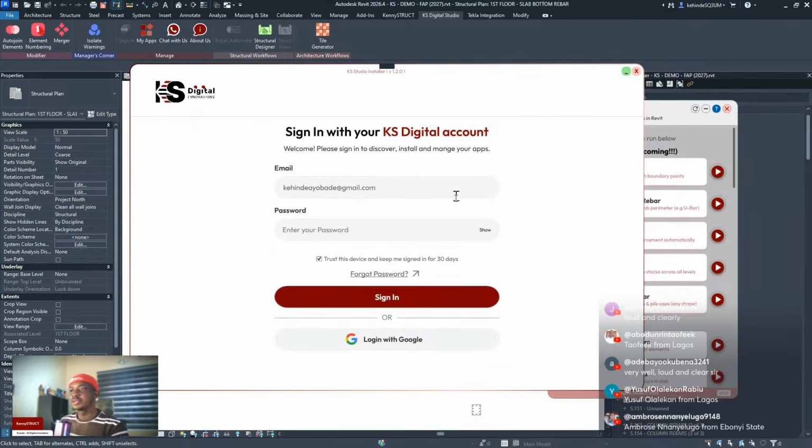Like I was saying, you can now save your device and stay signed in for 30 days, which is a good thing. It's an upgrade for users who find it frustrating to sign in every day. So this has been fixed.